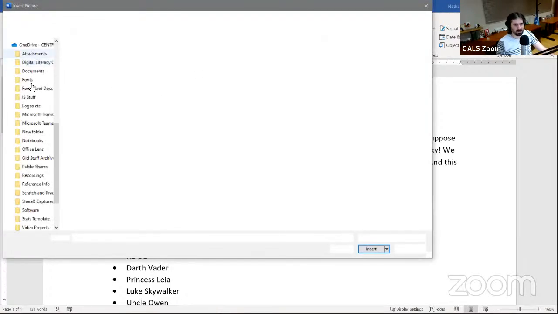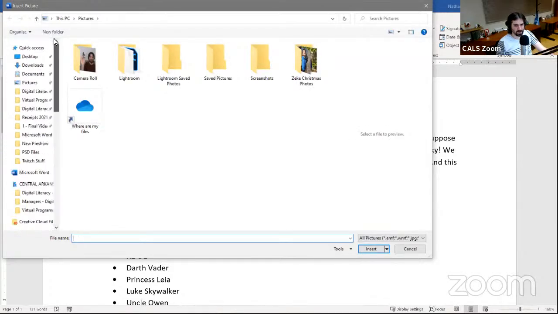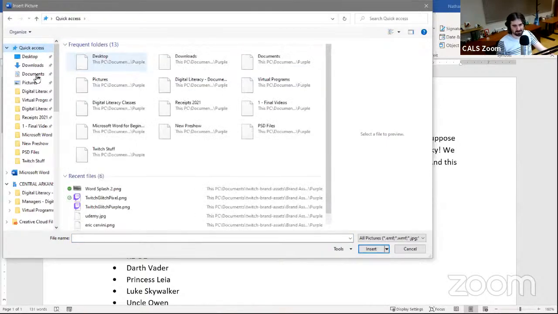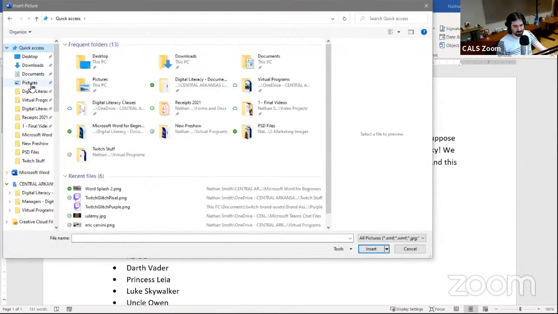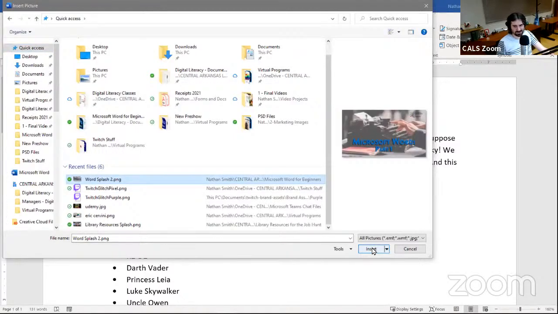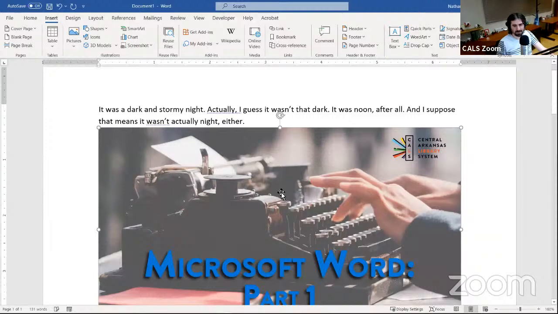All right, I've got my little dialog box here. It's being really slow. My computer's weird today, y'all. So I'm just going to browse. You might find some pictures in your pictures folder, for example, or things like that. I'm going to choose the graphic for this class and drop that in there.